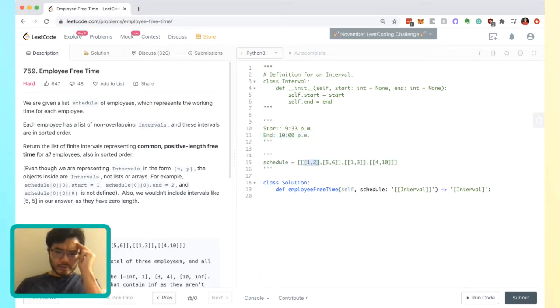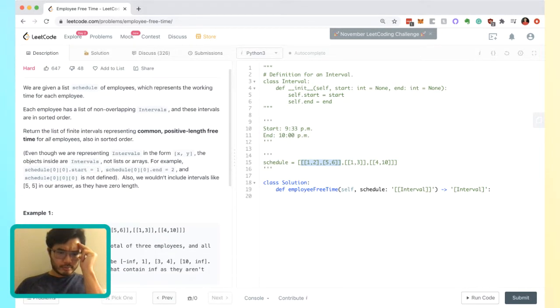This is a working time for each employee, so I guess, interesting. This is a list of two lists. Each employee has a list of non-overlapping intervals, and these intervals are in sorted order. Okay, so I guess these are the shifts of the employee. So this employee works from 1 and then 5 to 6. Return a list of finite intervals representing common, positive length, free time for all employees, also in sorted order.